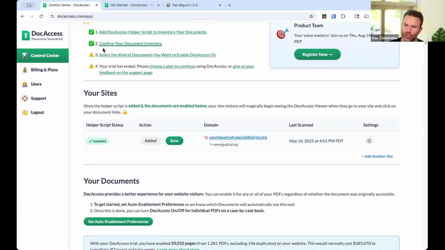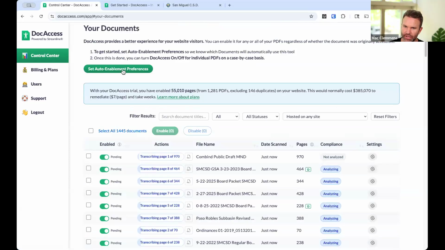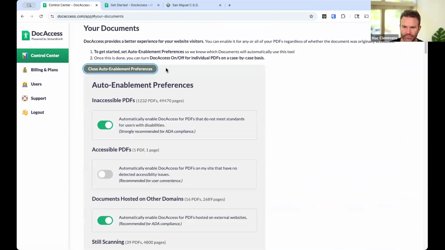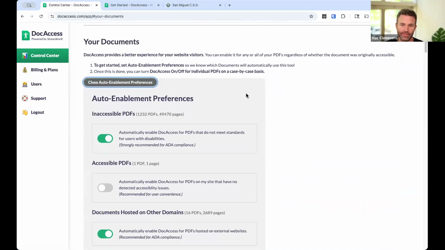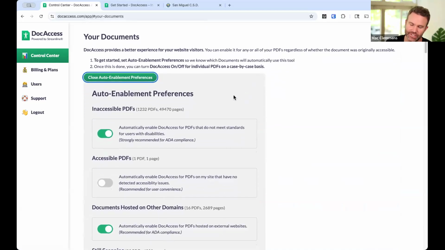So now step 3 is to select the kind of documents you want to enable it on. So that is this, set auto enablement preferences. So all these are transcribing away. I know we have just gotten so busy. So sometimes if DocAccess is slow, just hang in there.